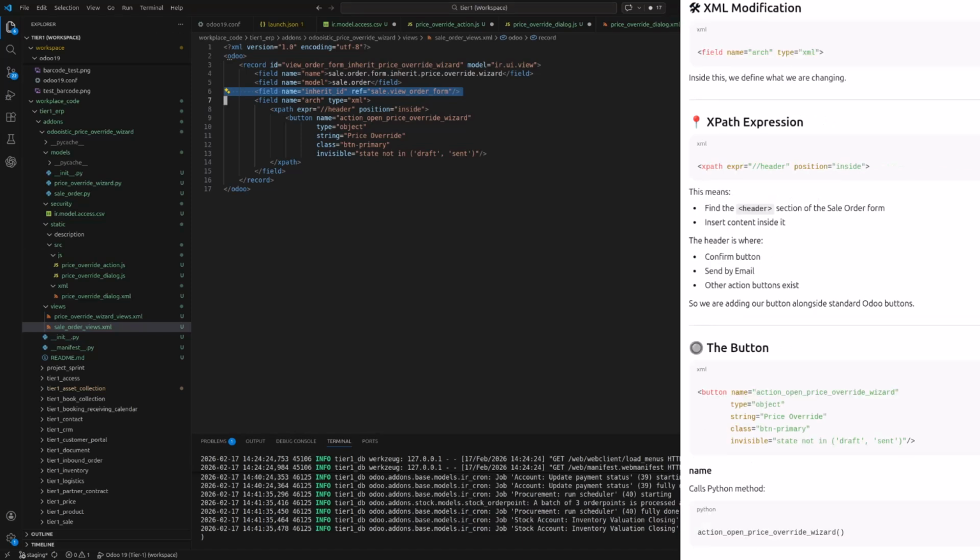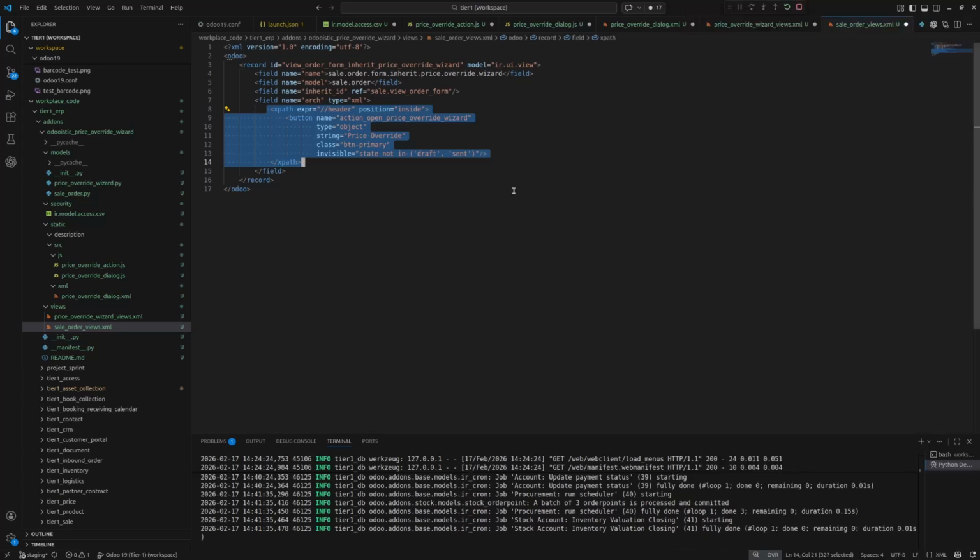Then the XML modification, that's why this line is, and then we are doing XPath. This means find the header section of the sale order form, insert content inside it. The header is where the confirm button, send by email, and other action buttons exist. So we are adding our button alongside standard Odoo buttons. And the button is, this is the button name, which is price override.